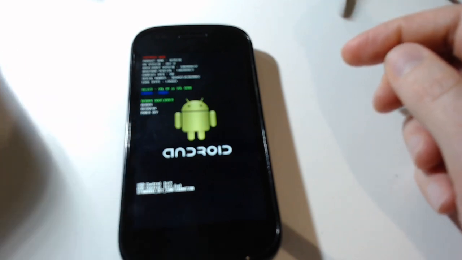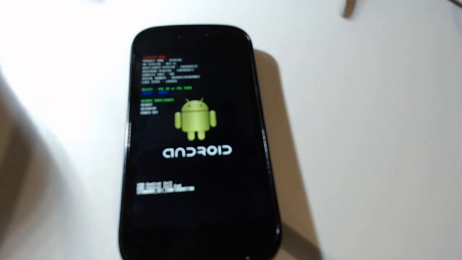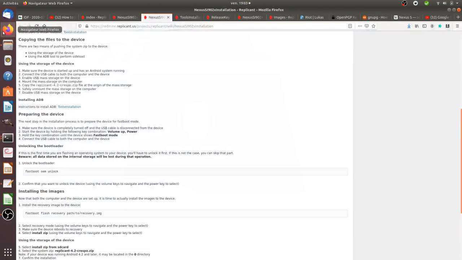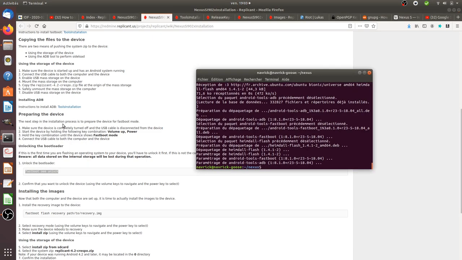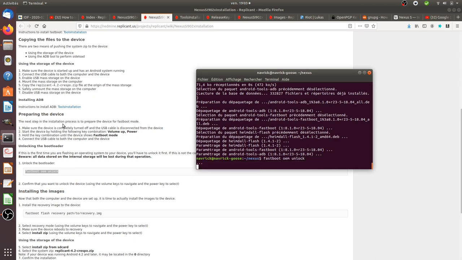Okay, unlocking the bootloader. So that's the next instruction, unlock the bootloader. So I need to execute this in my terminal. If that's the first time you are flashing your operating system, you will have to unlock it first. Okay, so that's what I need to do. So I go over here and then I just unlock it. Will it work? We don't know.